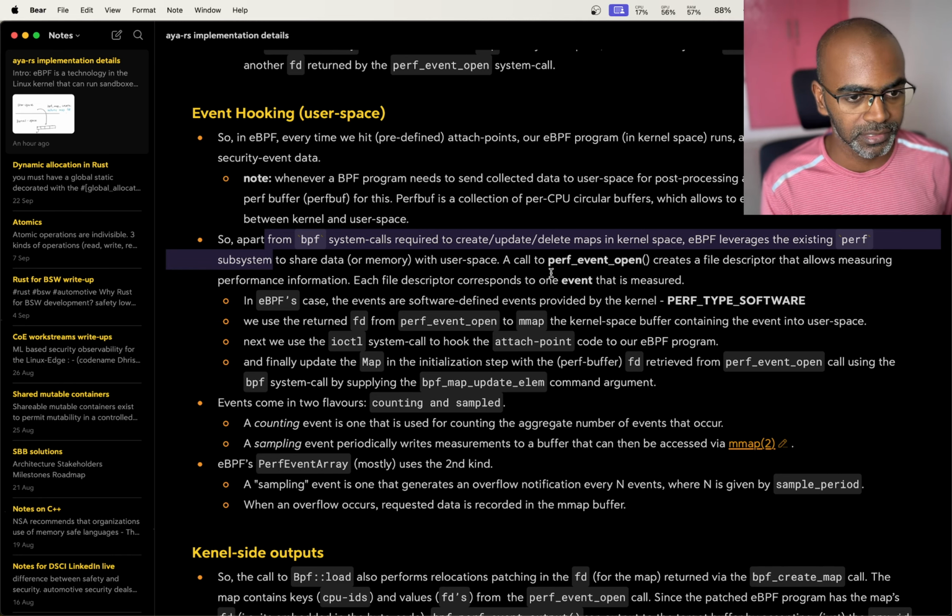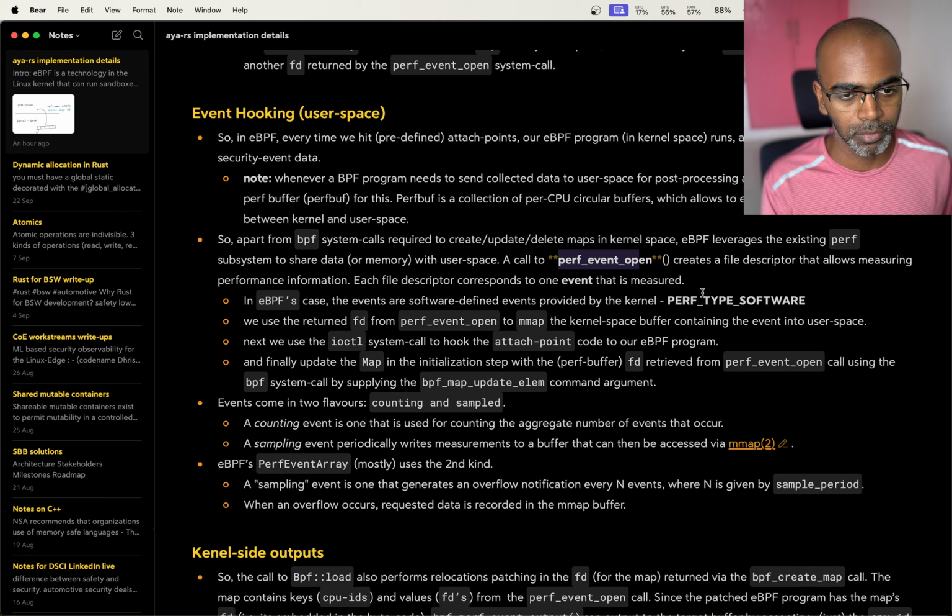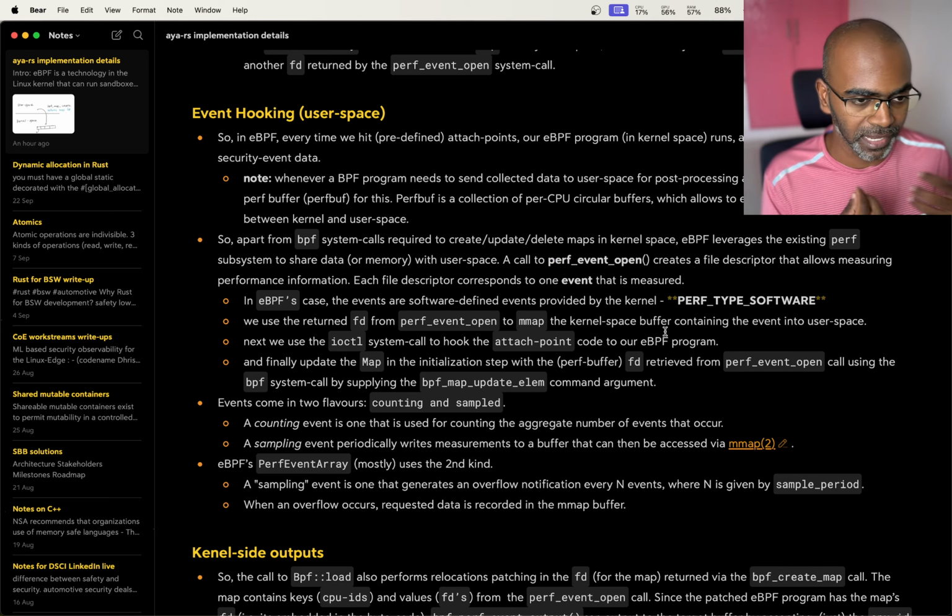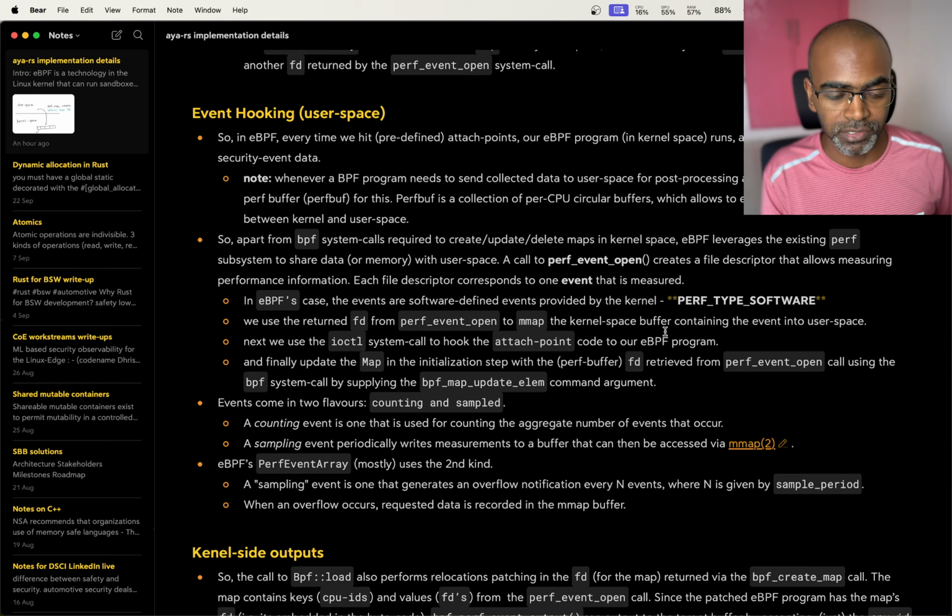How do you get that? As I said, there's the perf subsystem. You just call perf event open. You get that file descriptor back. You use that file descriptor in user space to basically memory map whatever kernel space you're referring to into user space, so that you don't have to do any kind of memory copies or context switches. So effectively, you only get it once, and it's very fast.